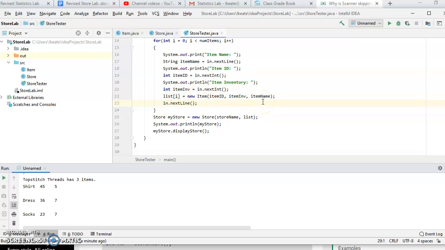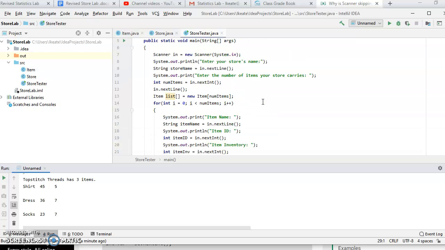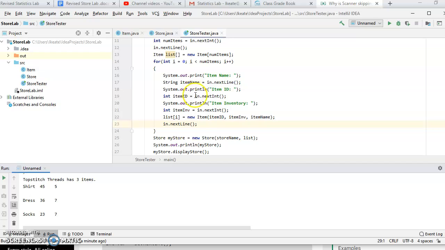The takeaways from this are how to read in from the scanner. We need to purge a next line anytime we have a next int and we want to read a string in. So here and here. And also how to create and fill an array of objects. And here are list objects. So our item list is the name and it's a list of items. So there you go.